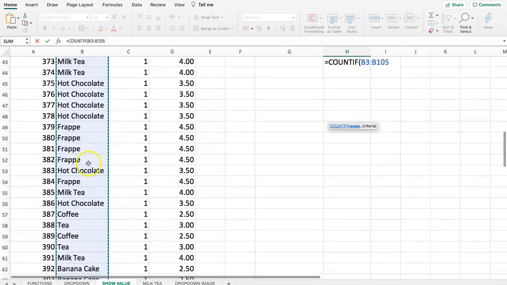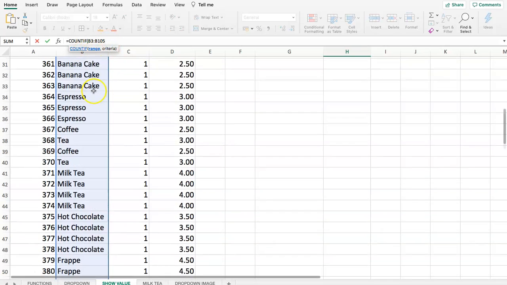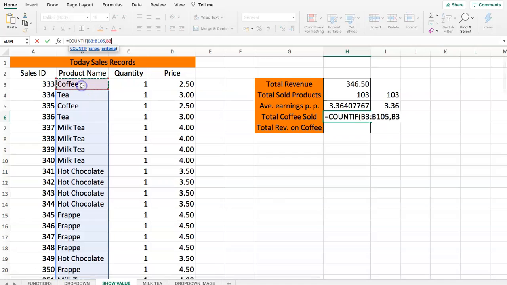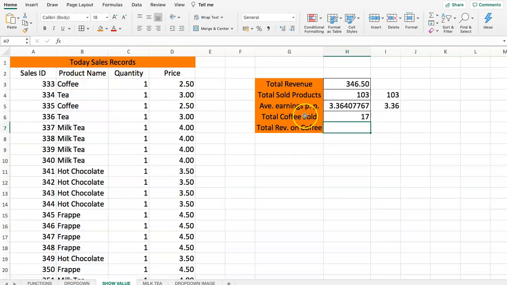Once we got that, you can see here the range. What is the criteria? The criteria is coffee. So I'm just going to select this one here and then enter. You can see in total we have sold 17 cups of coffee today.